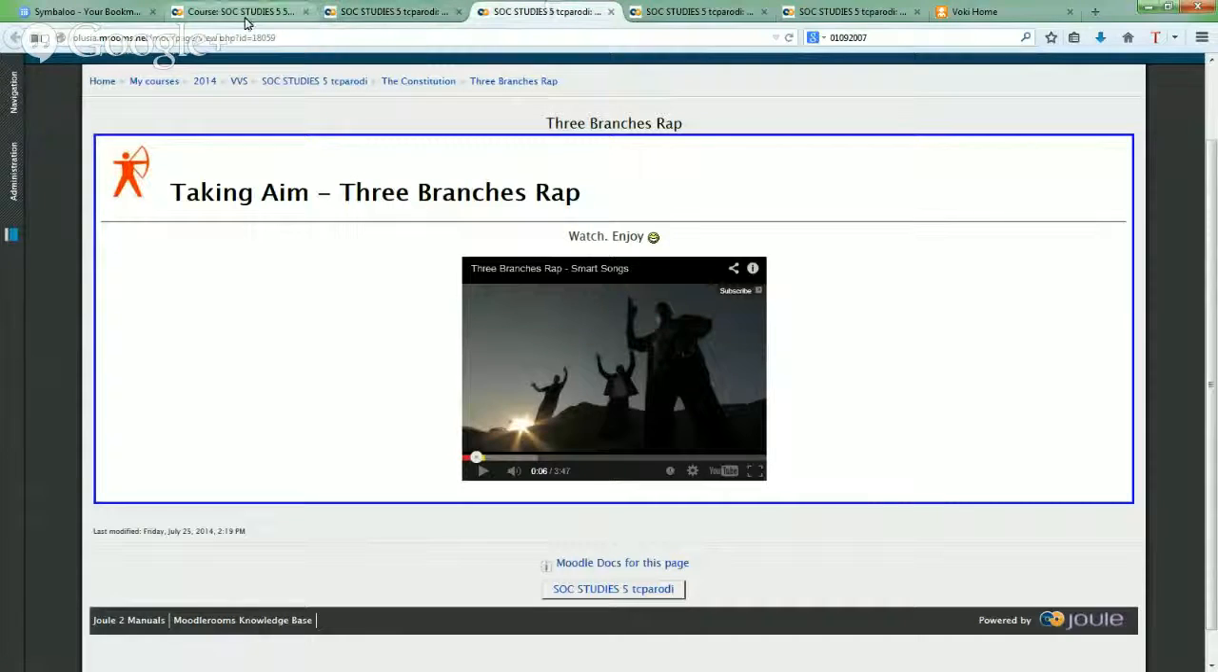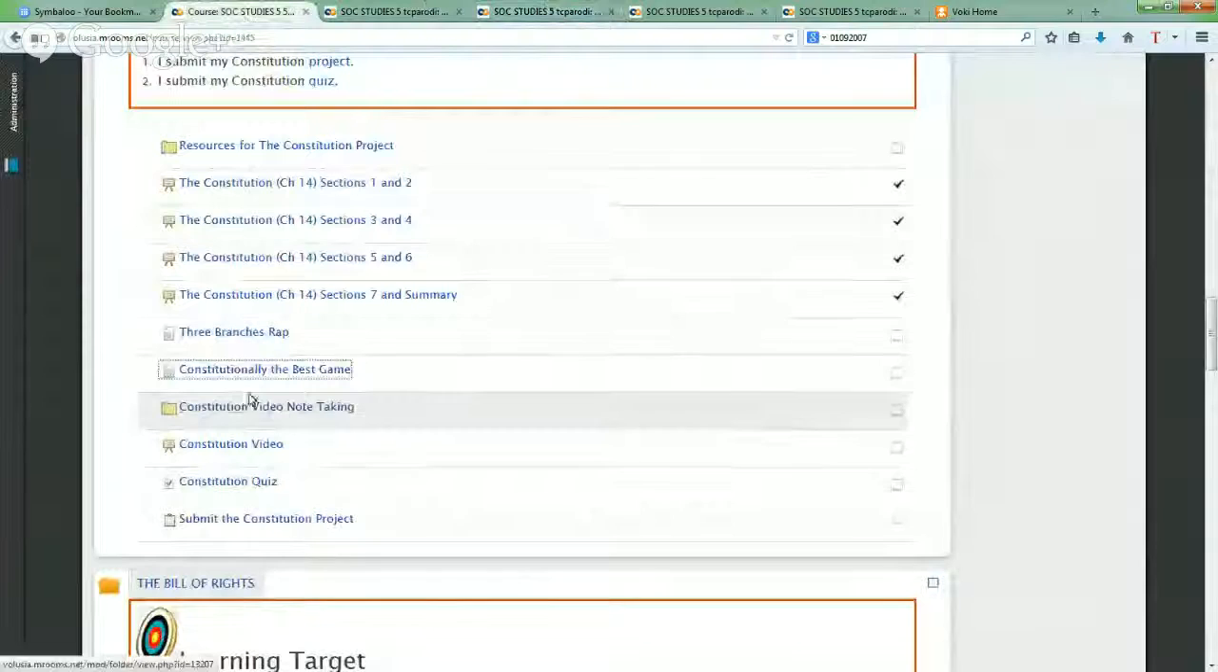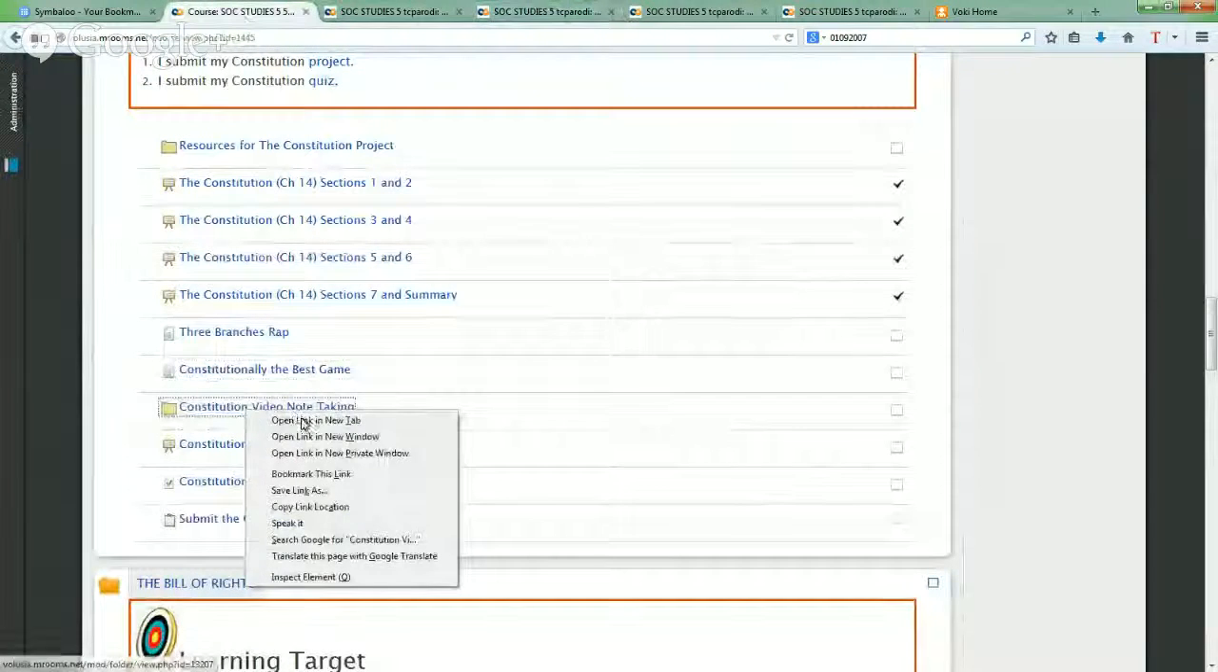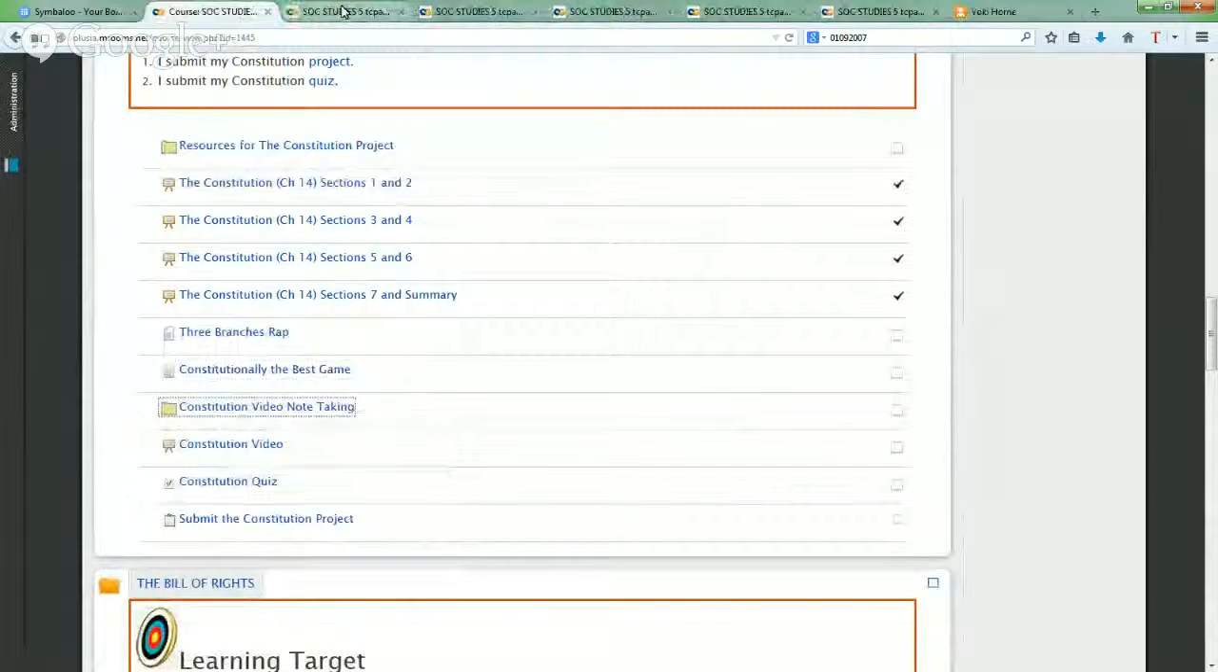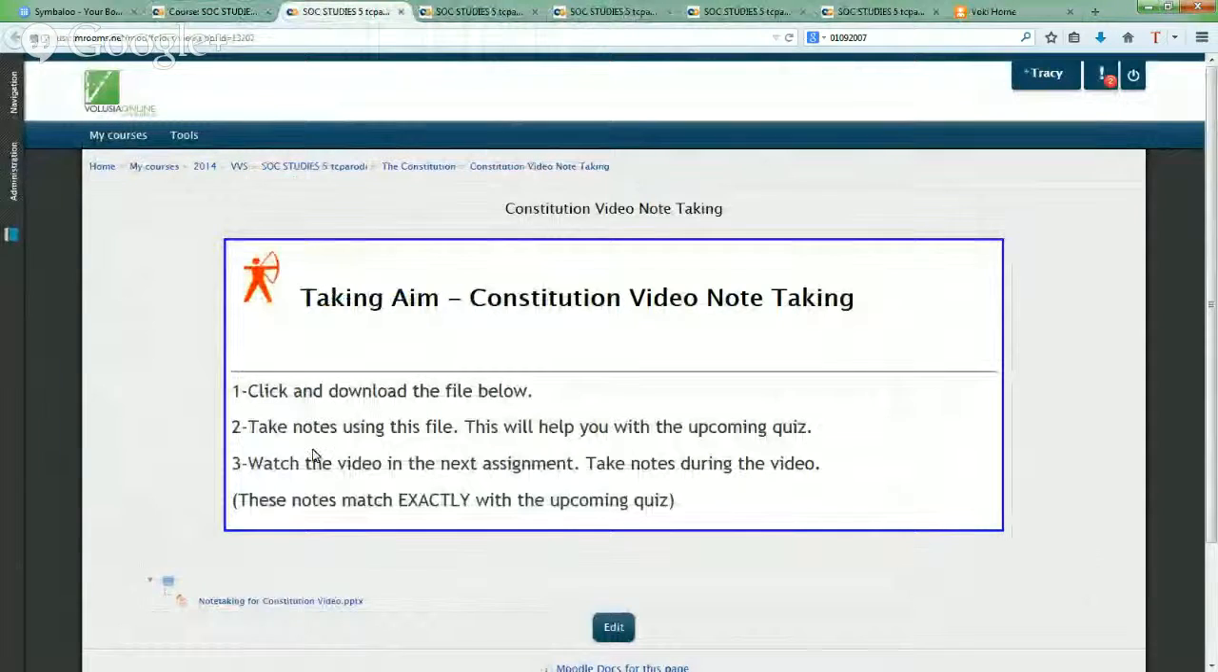Let's go back to the list of assignments. Here are notes for a Safari Montage video. It says click and download the note file below. Take notes using this file. It'll help you with a quiz. Watch the video in the next assignment, take notes during the video. The notes match exactly with the upcoming quiz. So if you take good notes, you'll pass the quiz, no big deal.